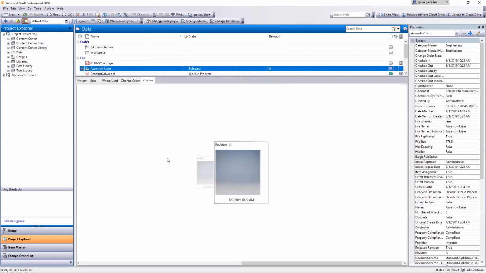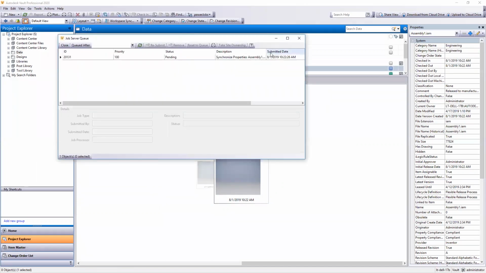Now that it's in released, since we told it to send a job to the job processor, we can actually check the jobs that are currently being sent by going to tools and checking the job queue. Once we open the job queue, you will see the list of jobs that are waiting to be processed by the job processor and what they are. They get an ID and a priority here. And then there's status, which lets you know, in some cases, if that JP admin doesn't have permissions, you'll get an error there. And then description, which is what is actually going to happen.